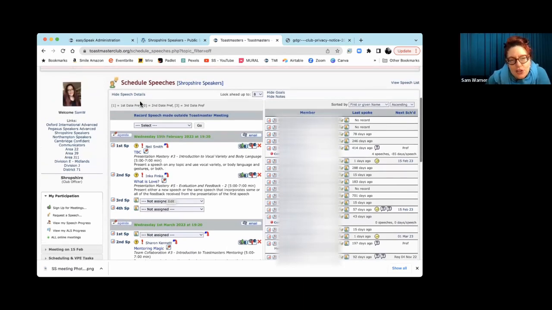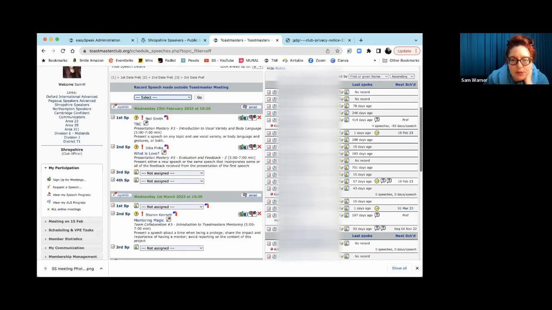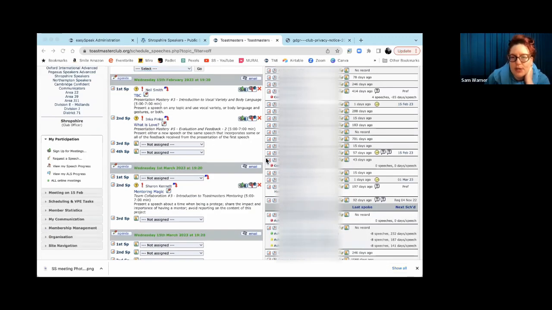And you have this little slot at the top here, record speech made outside Toastmaster meeting. If someone's already put the speech into easySpeak for you, you can grab it from that list. But if they haven't, you just press go. Come on, easySpeak. Go on, you know you want to. No? Okay. So you have to create the speech. Say it was me that did the speech. So I'll go and request a speech. We'll call it blah, blah, blah.